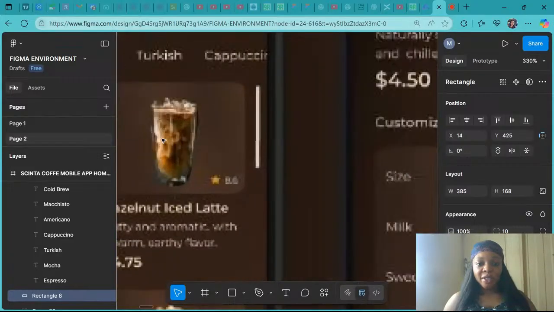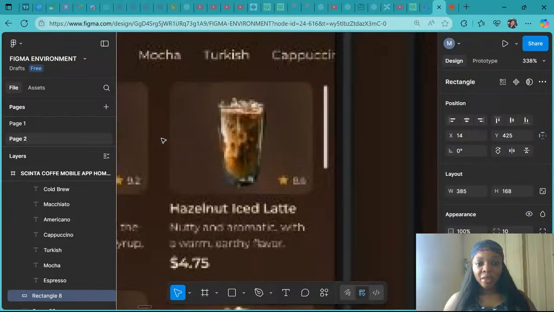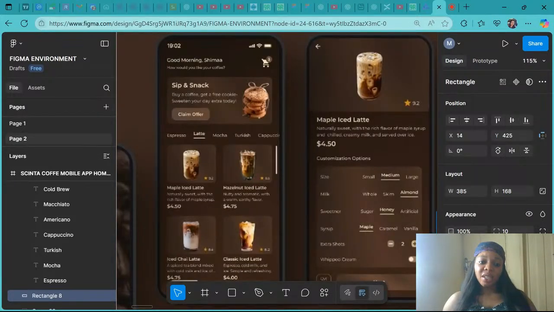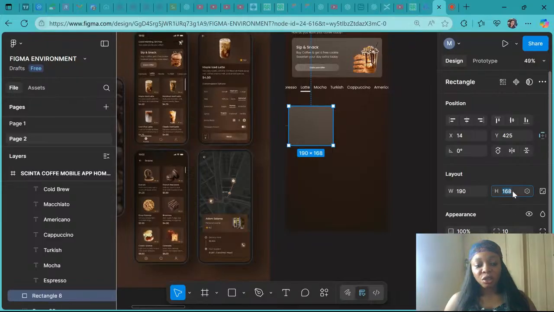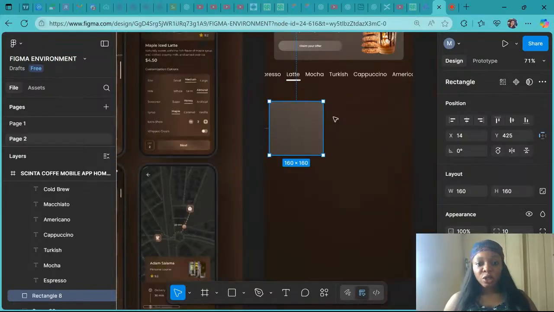What we have here is a square. Is it a square? It looks as if it has equal size in all places, so it should be a square. What I'm going to do now is make sure that the sizes are uniform. Let me do 160 by 160. So I've created my square.